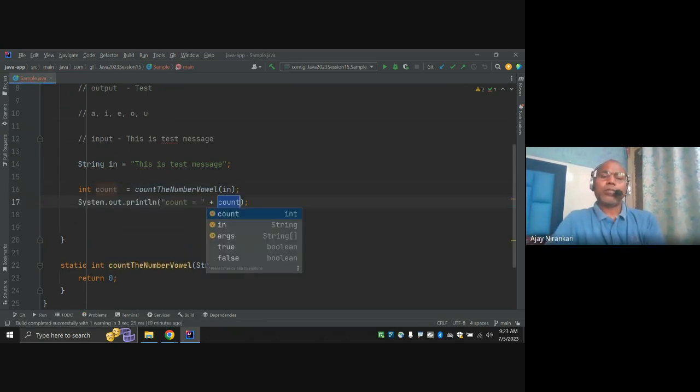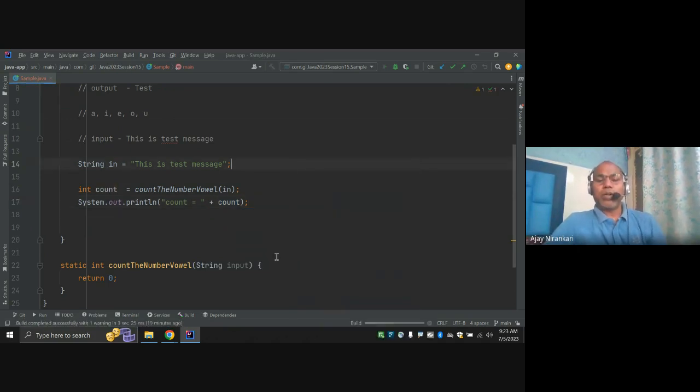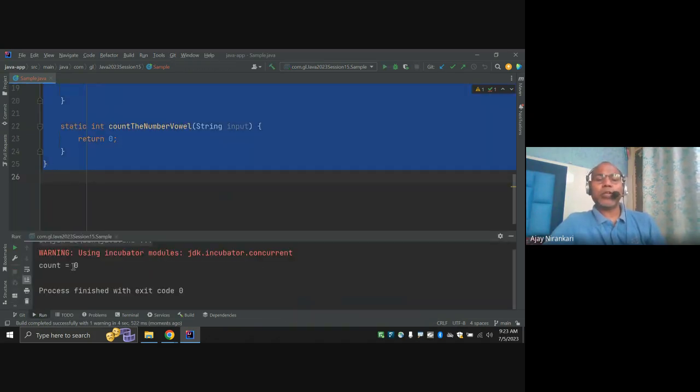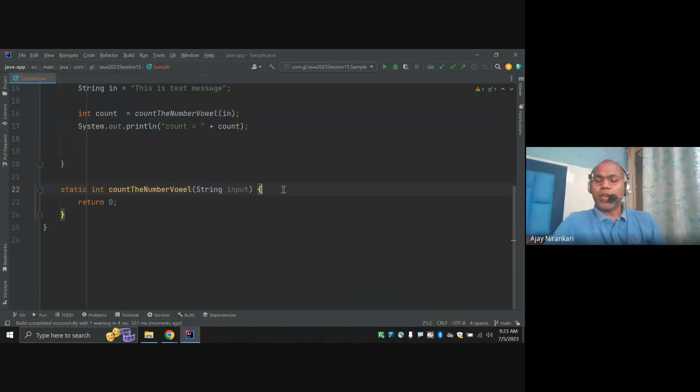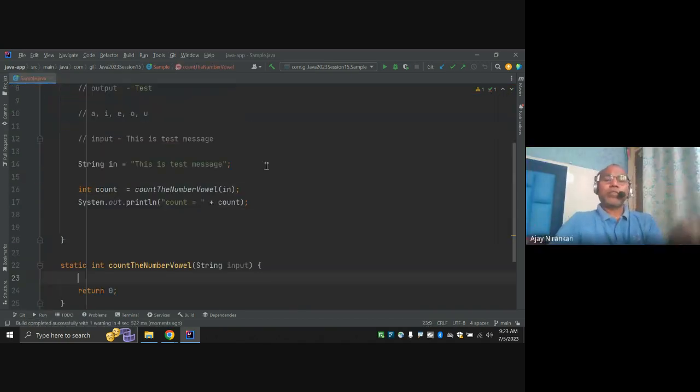So what is the count? If you run it, we call this method and it returns zero. That means we are getting the output as zero. It's working till now. Now we have to put in our logic.